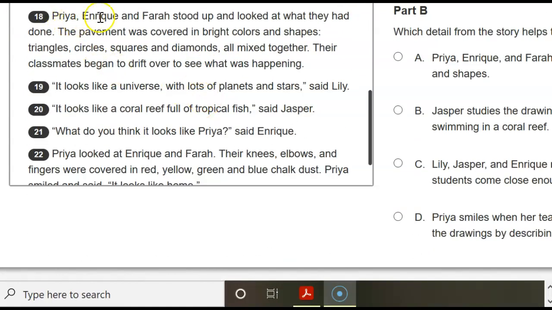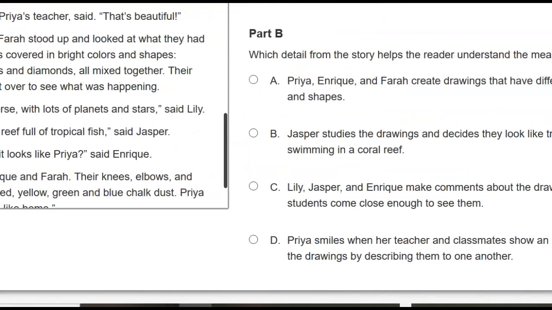Here it says Priya, Enrique, and Farah. Now, if you can't read some of these names, don't get caught up on the names. Just insert your name, and that makes it a lot easier. They stood up and looked at what they had done. The pavement was covered in bright colors and shapes, triangles, circles, squares, and diamonds, all mixed together. Their classmates began to drift over to see what was happening. The classmates drifted over to see what was happening. I wonder what drift means.